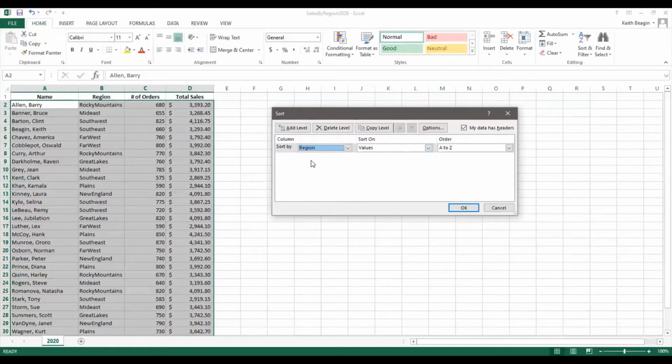Okay, and then I want to add a level because I also want to sort it by name. So I'm going to click add level. Now it says then by. So now I can click this drop down and then click name. Again, I'm starting with the broader of the 2 and then going to the more specific, which would be name. Region is broader because we have multiple instances of certain values. For example, I have multiple Rocky Mountains, I have multiple Mid-East, I have multiple Southwest, and so forth. So that's why I call that broader.